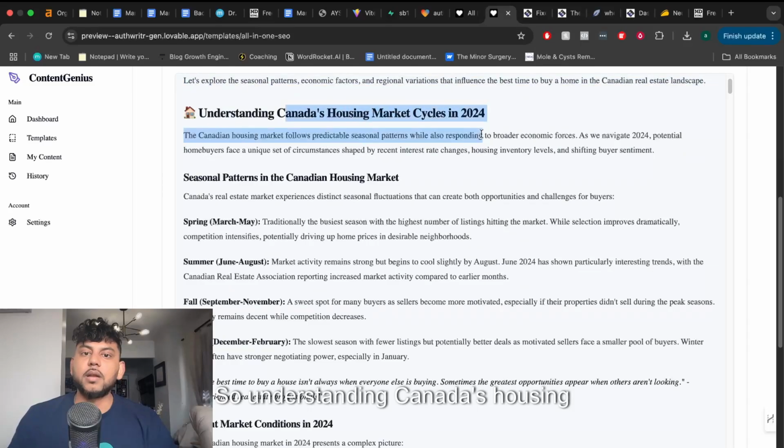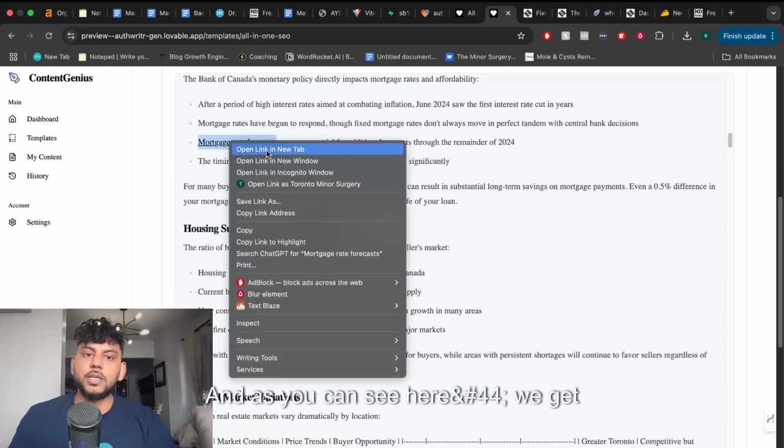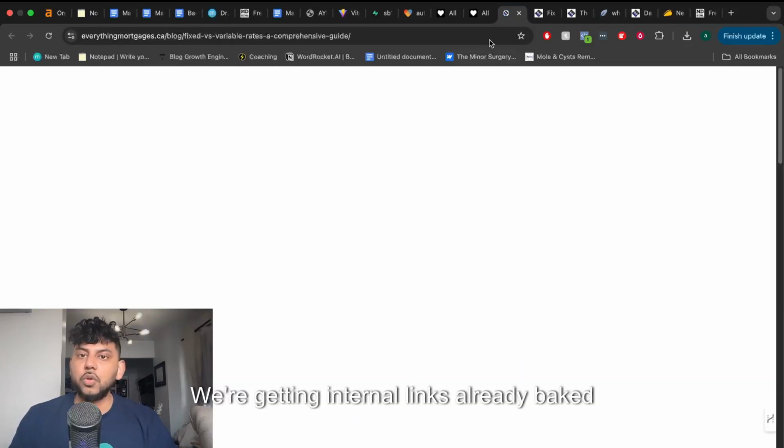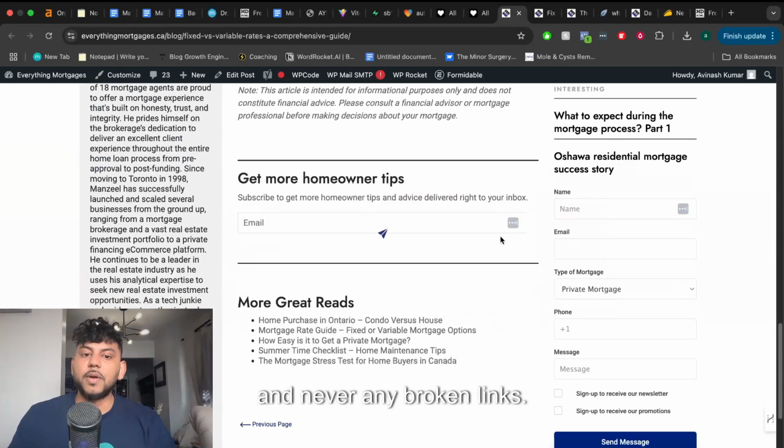So understanding Canada's housing market, we get some pull quotes, we get some data, and as you can see here, we get internal links. Now this is very, very powerful. We're getting internal links already baked into our article. They will always be relevant and never any broken links.